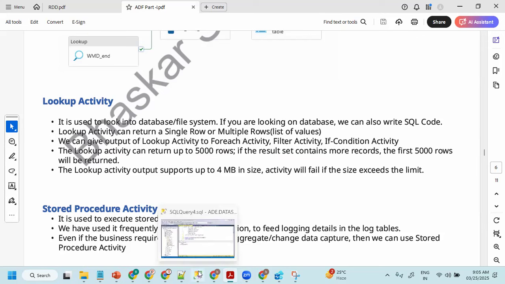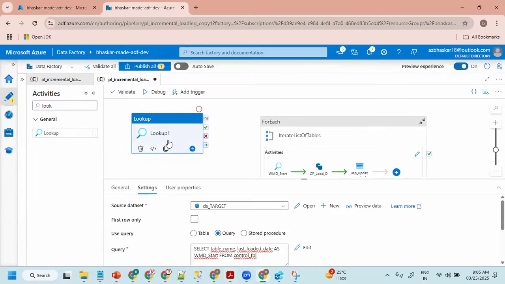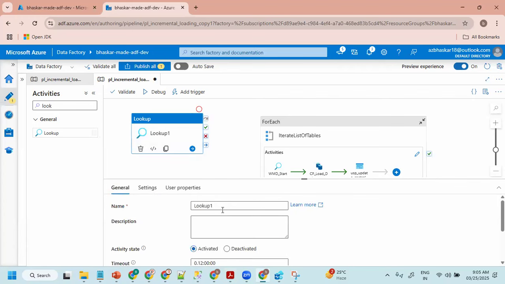So can we expect more than 5,000 rows in a control table? We cannot expect it, because the main intention of the lookup activity is to get the configuration details, not your actual data. For actual data, we do not use the lookup activity. So here I'm taking this lookup activity to take my control table details or config details.